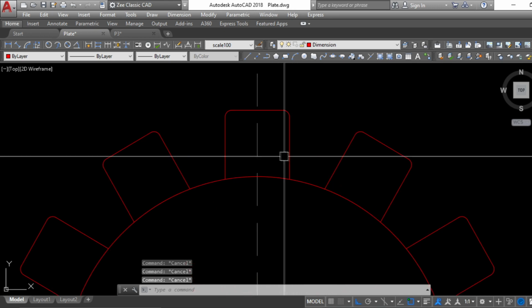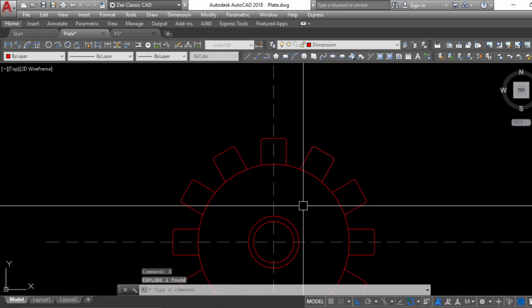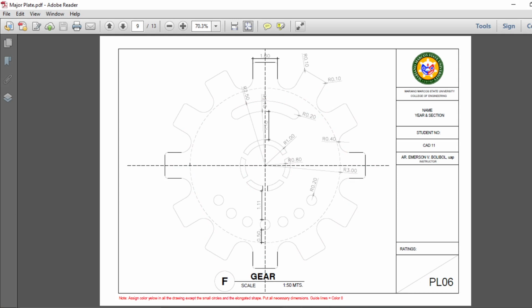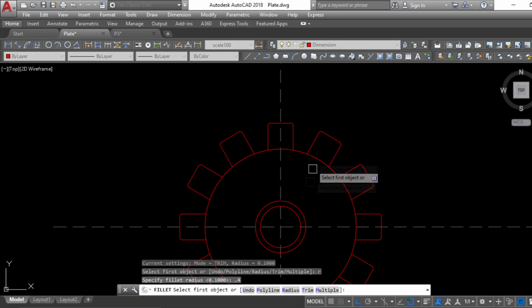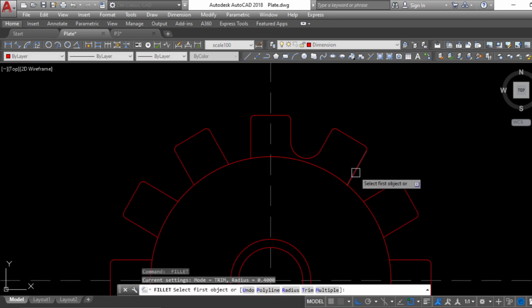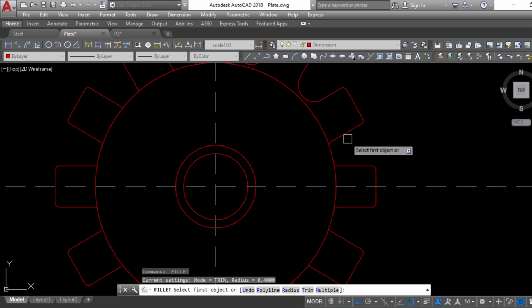And then explode, it's 0.4. FR 0.4. Click, enter, click, enter. Click, click, enter, click, click, enter.